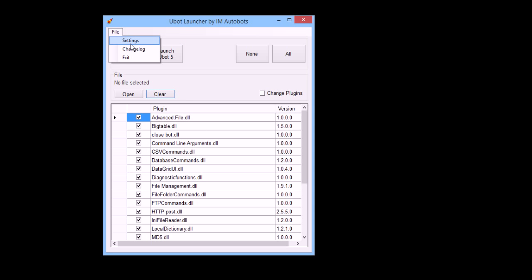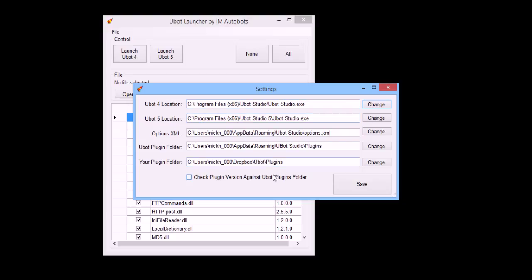So if they're in subfolders, the first thing you're going to want to do is make sure you just reinstall those plugins that are in subfolders inside of the main folder, so that they're all in one folder, so that Ubot Launcher can check them, and that way in the future it'll be easier for you to understand which plugins have been updated or which plugins are new. So once you've done that, just go ahead and check this box, and that just enables that function.